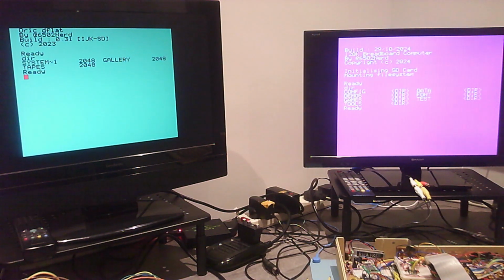Hi and welcome to this video, which is going to be comparing the graphics capabilities of two of my machines. What you have on the screen here on the right hand side is my Homebrew computer. It is a 65C02 based machine running at 5.36 megahertz.